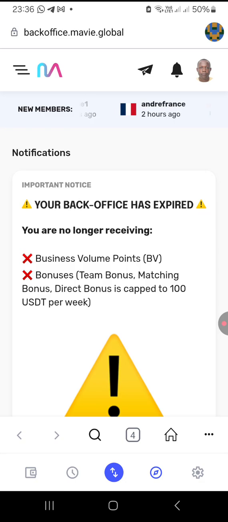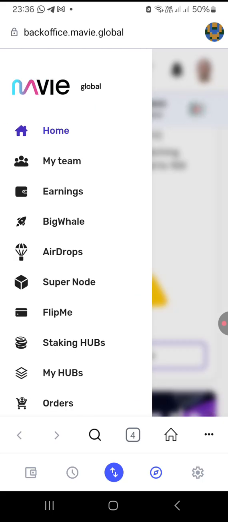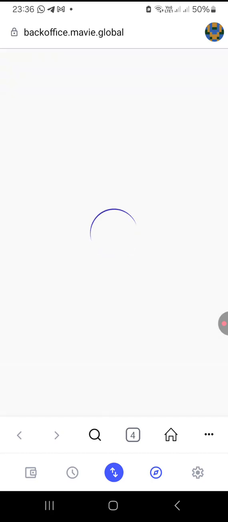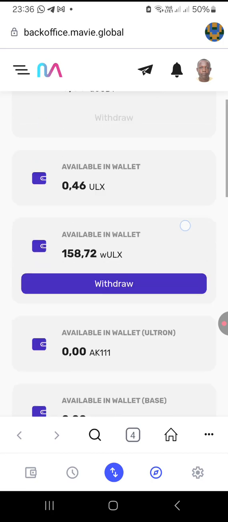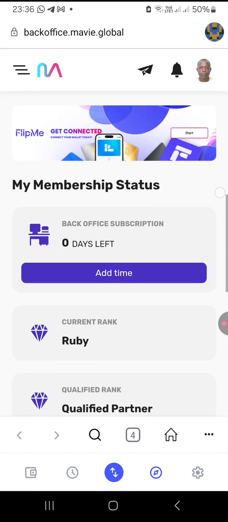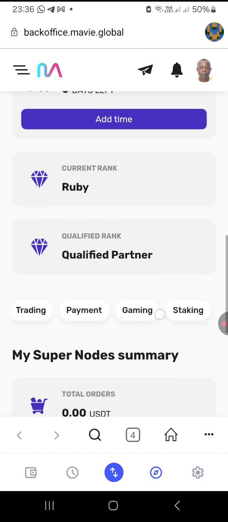So we're going to now go to the staking hubs. To access your staking hubs, you go to the main menu, which is the three lines at the top left corner here. Click on the three lines, and then you come down to staking hubs, right? Click on my hubs, not staking hubs, my hubs. And then you scroll down on this page, and once you get to where it says super notes, you stop there and just move it to the right, and then you see staking over here.